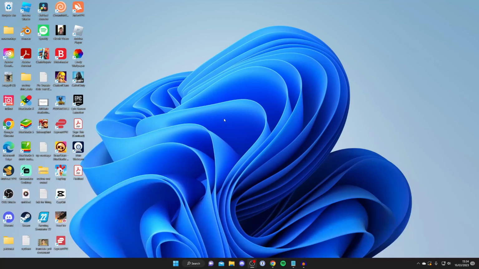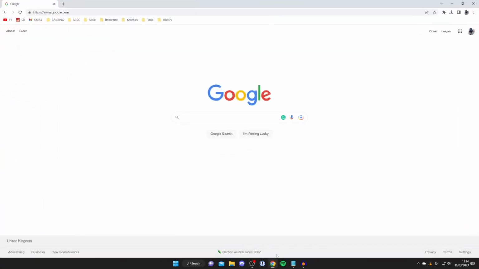And now let's go and jump straight into this guide. The first thing you need to do is go and download some custom cursors. So to do that, go and open up a web browser. I personally use Google Chrome and then just come to any search engine.